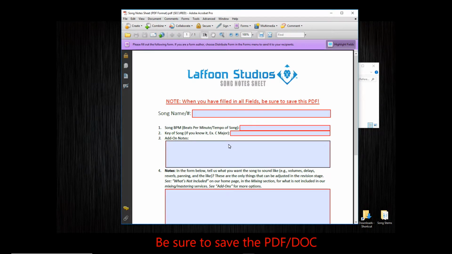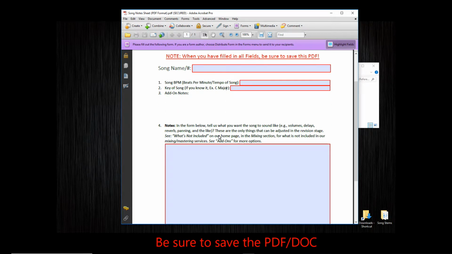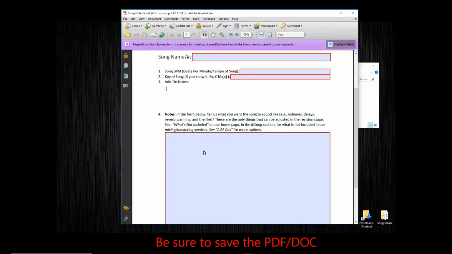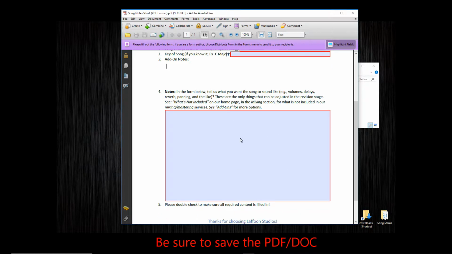It says song key. We don't really need that if you've already done all that, but please go ahead and put the song name. If you've already named the BPM and the key of the song in the title, this isn't necessary. Add-on notes. We would like to know any add-ons that go with this song. Please be very specific. And any other notes here of exactly what you want in each song. It may be repetitive, but please be very thorough.